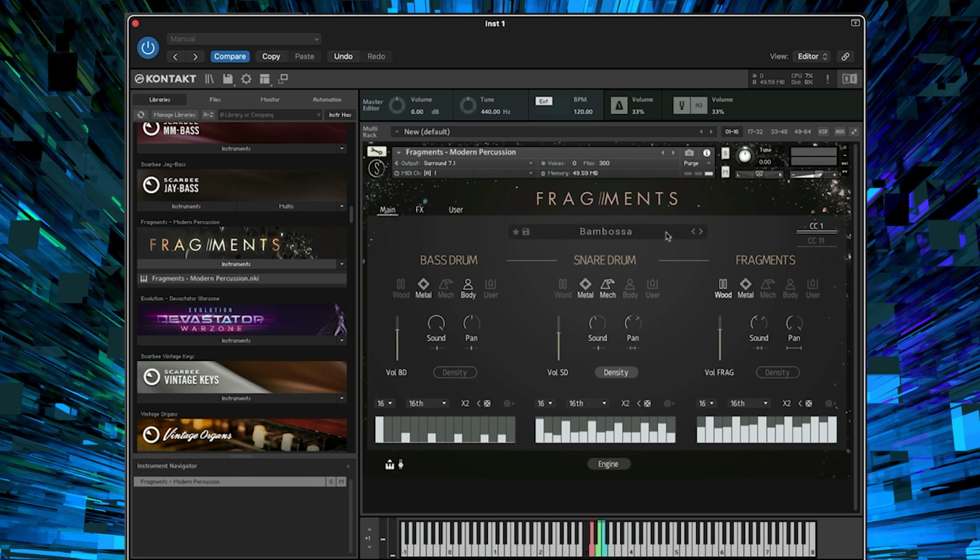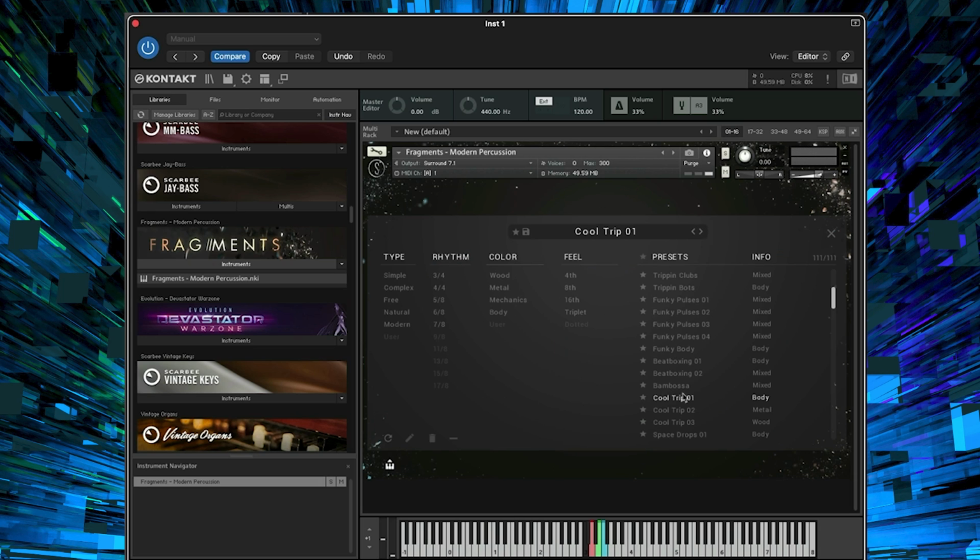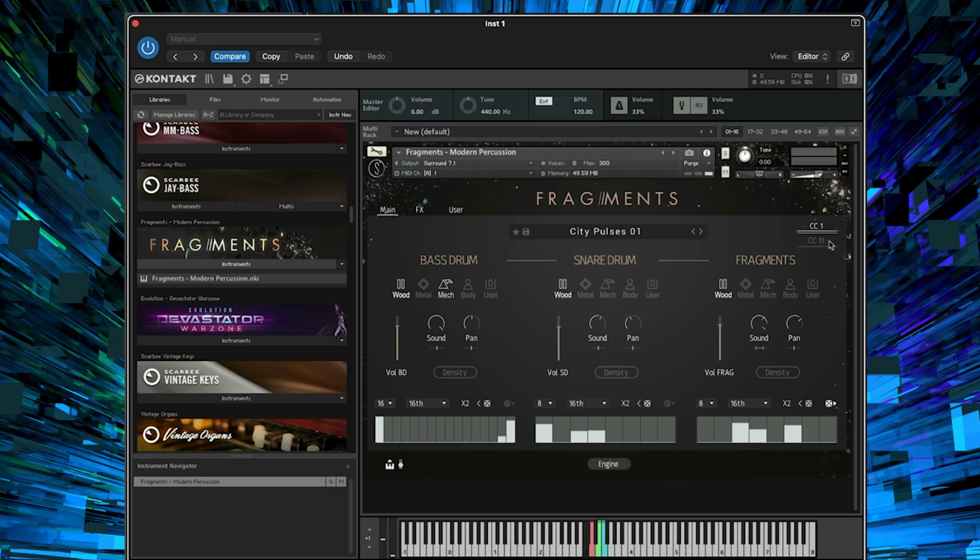Let's check out Bambosa. Careful with that bass drum. Yeah, careful with that bass drum. It'll hit you hard. Let's skip ahead a little bit. Let's go to City Pulses, because from their site, they talk about how they take sounds that are influenced by the city. So better to have something that has city in the name.